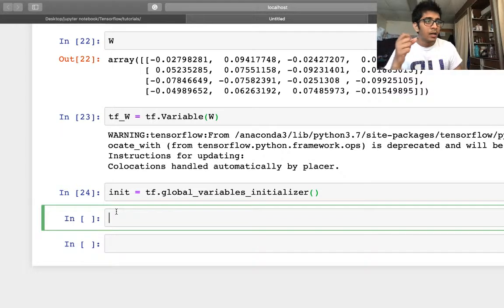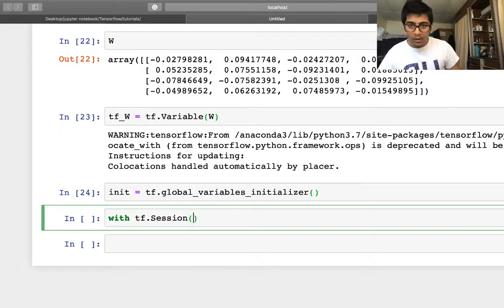Now you can run that inside a session. I'm going to show you two sessions: an interactive session and the normal session that we did before. First, let me show you the normal session. I made a small mistake; it's global variables initializer. Yep, that's right. Now let me run this inside a session with tf.Session, and you can say ses.